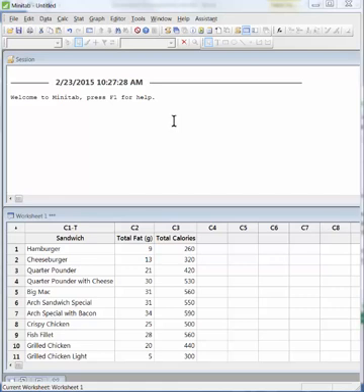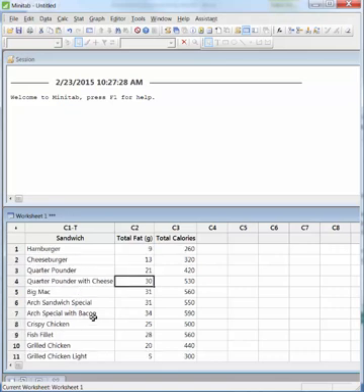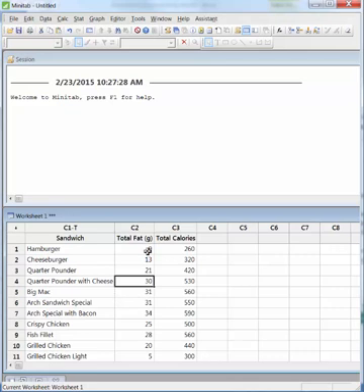In this tutorial, we'll learn how to do a linear regression on a scatter plot in Minitab. So I have a data set here of total fat content in certain fast food items. Evidently this is McDonald's since Big Mac is listed, and quarter pounder with cheese, and the total calories. So we want to see if there's a connection between fat and calories. Alright, so let's take a look at how we would actually do this.